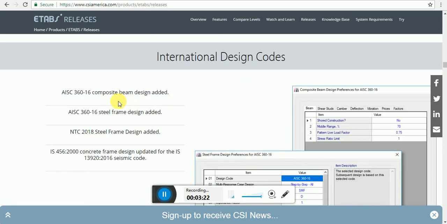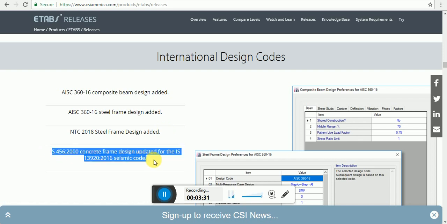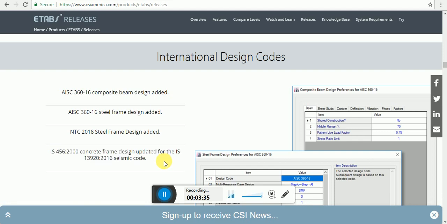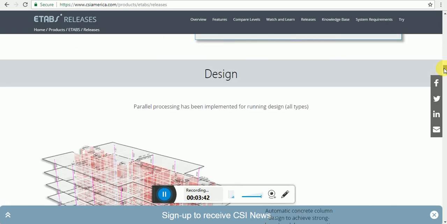International design codes: American code, composite beam design added, steel frame design added, and IS 456-2000 concrete frame design updated for the IS 13920-2016 seismic code. This is important for Indian civil engineers and structural design engineers.